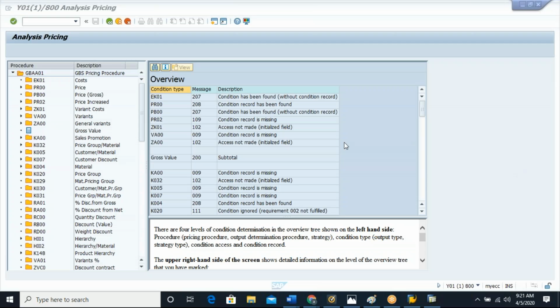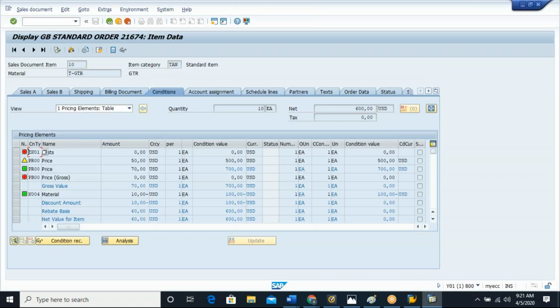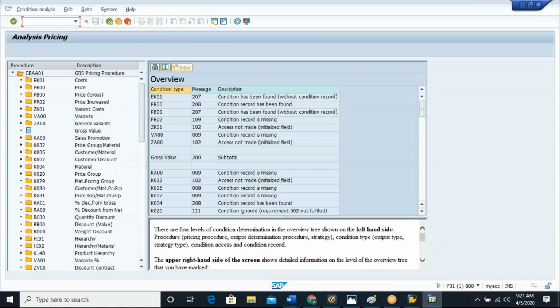Okay. So what pricing procedure is determined for the sales order? We are in sales order, right? We are in GBA01. Okay. And I went to the item level. And if I go to the pricing analysis, conditions pricing analysis, what pricing procedure is determined for the sales order? GBA01. Correct. GB, this is the pricing procedure.